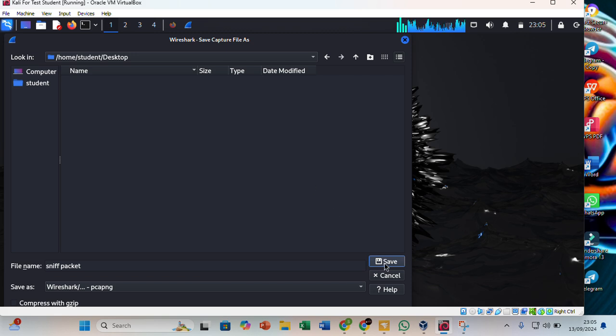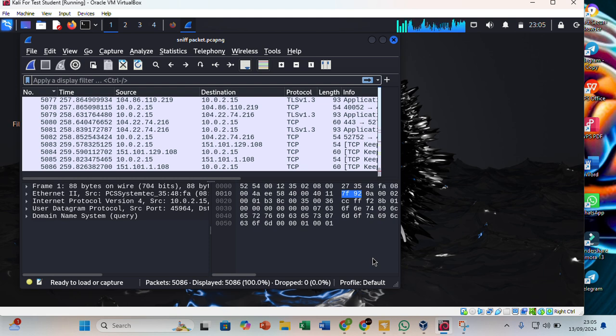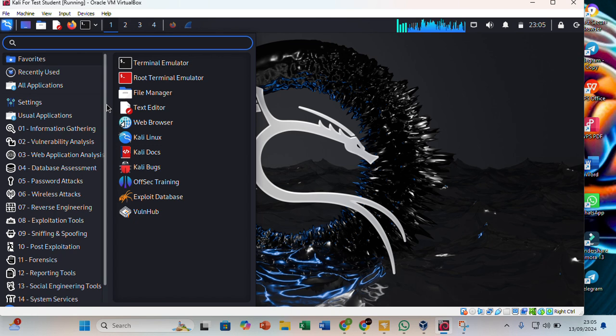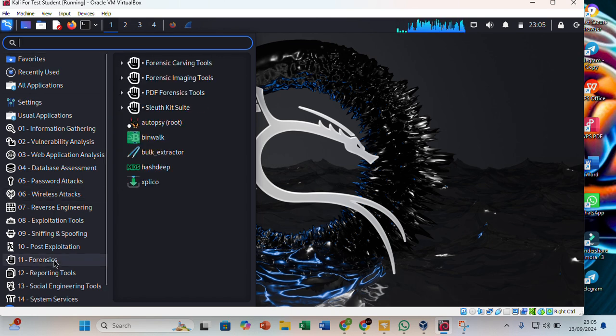Then we click on save again, so let's make sure that the file has been saved. We minimize this. Can you see sniff packet? So it's been saved here. The next thing we need to do is to open Xplico. To do that, come to Applications, then you come to Forensic, then you come to Xplico.